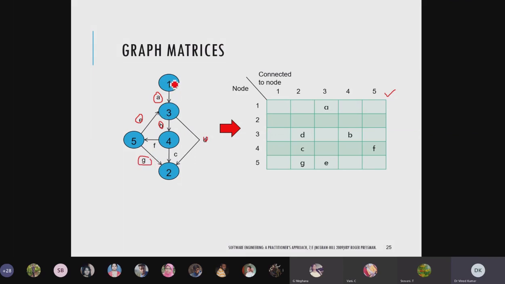Or you can say, if I want to go from Delhi to Kolkata, what is the distance? This distance may be one value, and that will be the weight. So like this we can assign the weight value. I know I have the connection from 1 to 3, and the weight value is A. So correspondingly I will write it here.